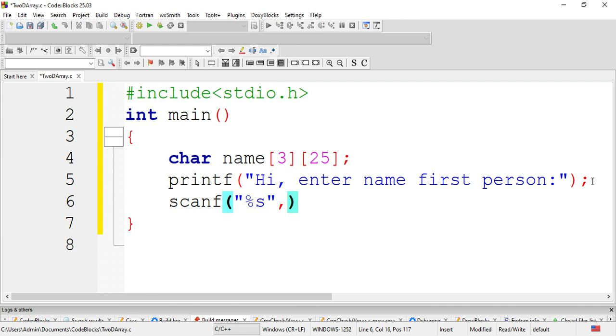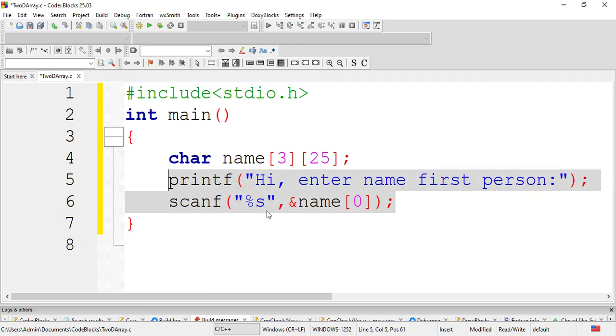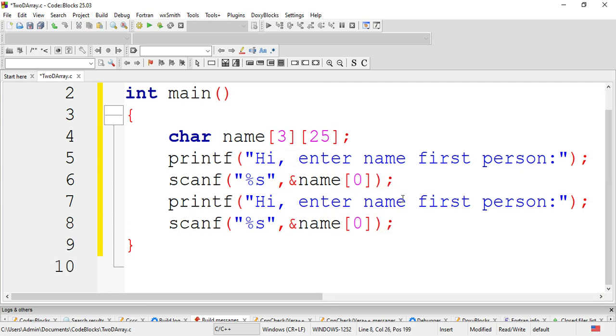Since it will be a series of characters, we have the format specifier for string. Then where will I store? I have the address operator and name, but this name is an array, so I must specify the position of where I'll store that name. So index 0. Since this is a bit repetitive, you don't have to type. You can just copy, paste and edit.